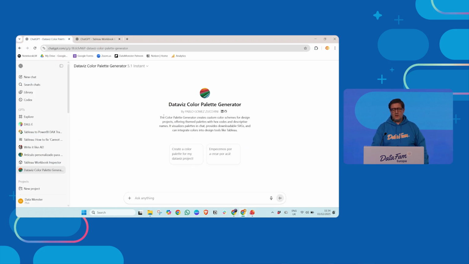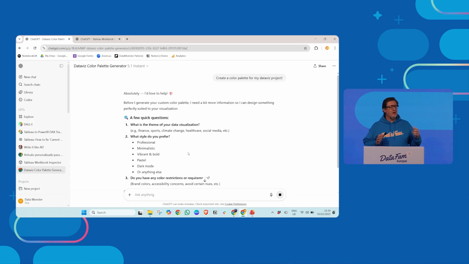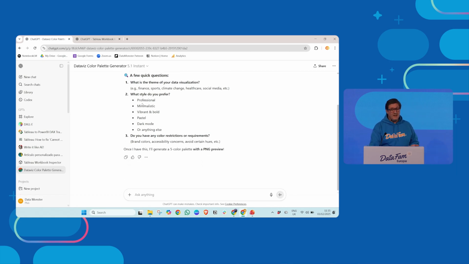So I'm going to go to the DataVis color palette generator, basically. And I'm going to say, okay, I want to create a brand new color palette, and it's most likely going to ask me what kind of, there we go. What kind of theme do you like? Do you have anything special in your head, like climate change or healthcare, social media, anything? It will give you some options like what sort of style.